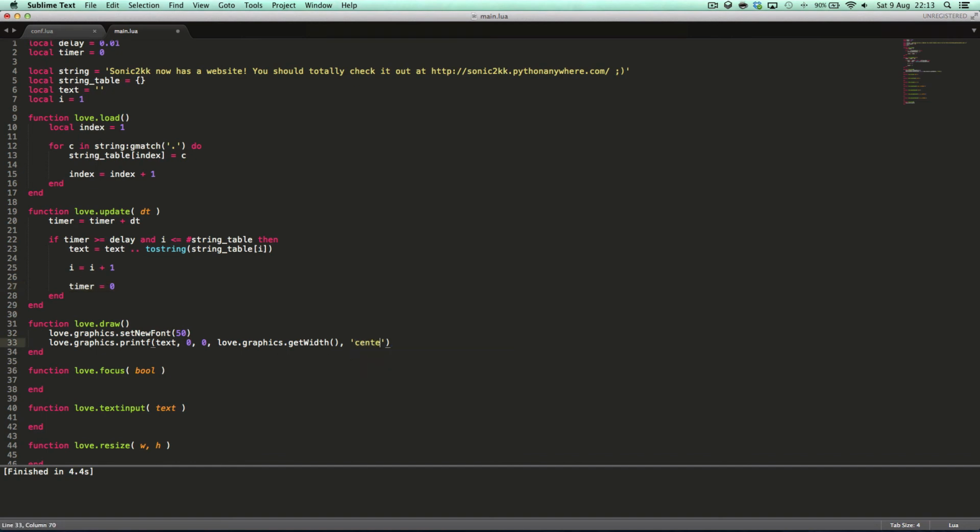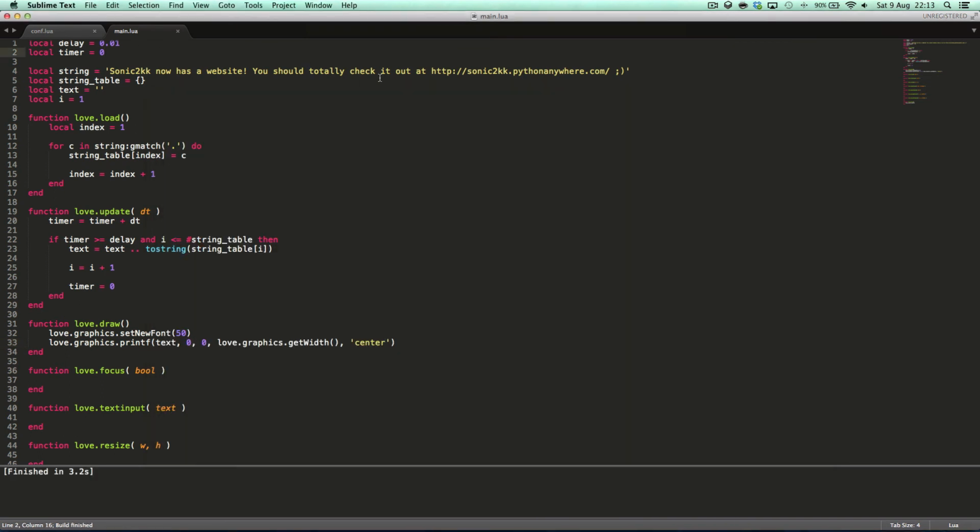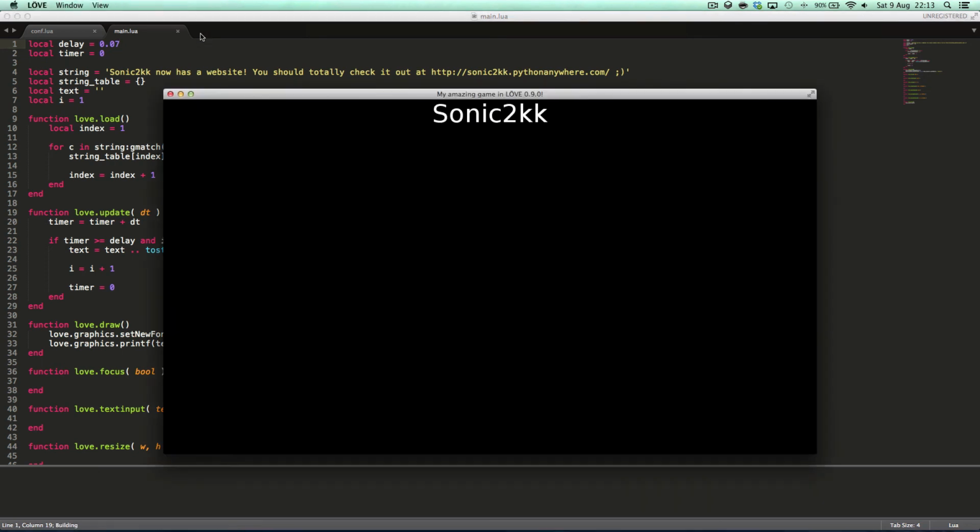Let's say center for this, then it centers it. That goes very, very fast. Very, very fast, actually. 0.07, probably a bit slower.